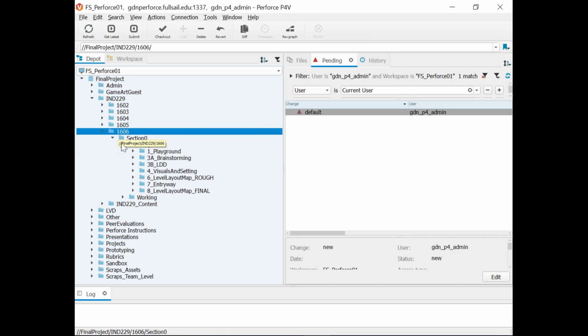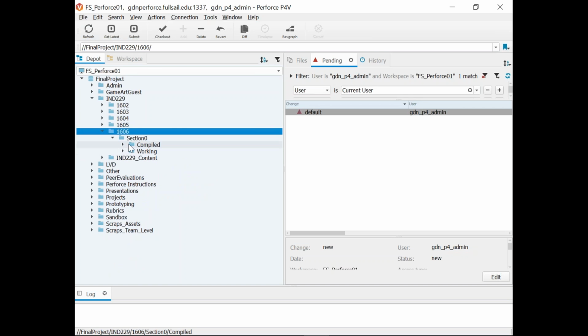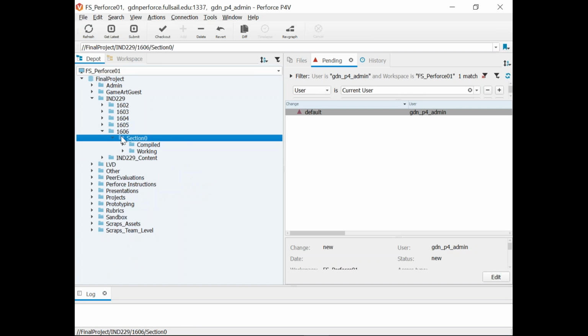So the first thing you'll want to do is go ahead and get the latest of this section 0 folder. It's a good thing if you do it right away before anyone submits anything, you're just going to get a clean folder structure. So you can just right click on section 0, right, and get latest revision, and that's just going to copy everything from the depot over to your workspace. So all get latest revision is doing is copying all of your files over onto your machine.